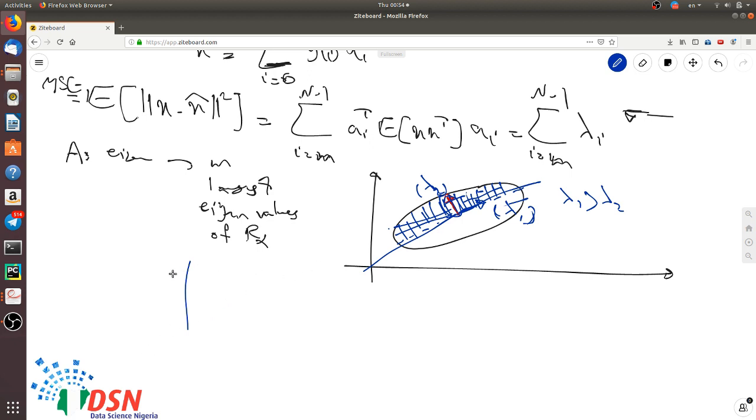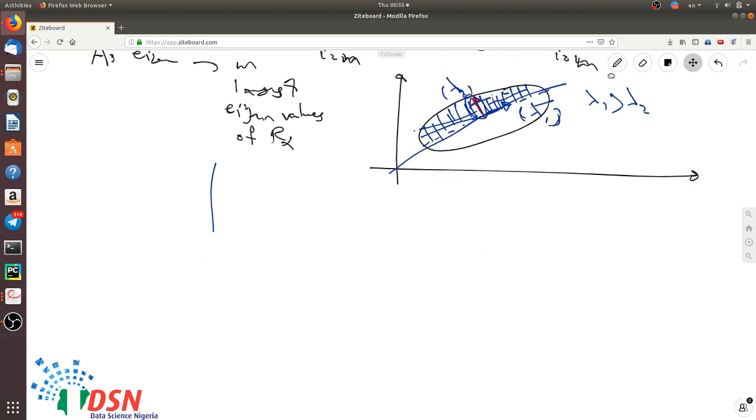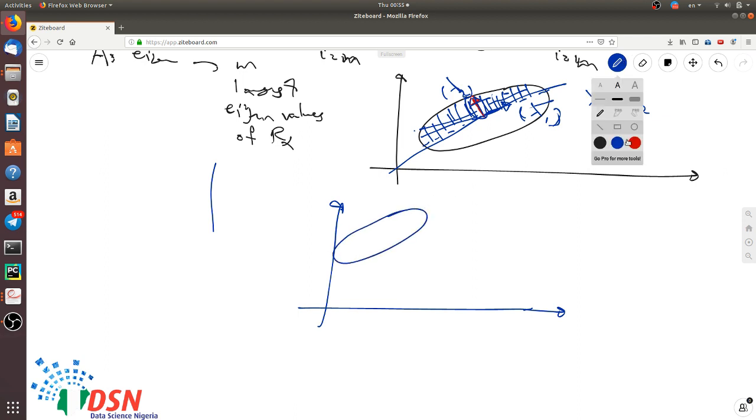But you should just note that PCA does not always work very well, because it is actually blind to the labels of the classes. So let's say you have a classification problem and your data is something like this.